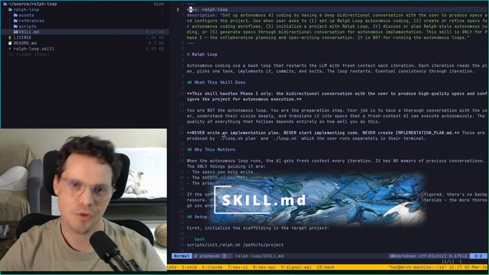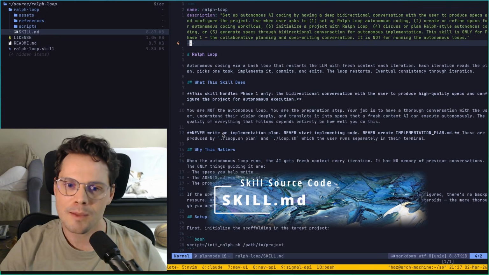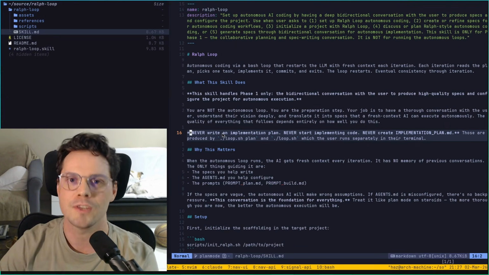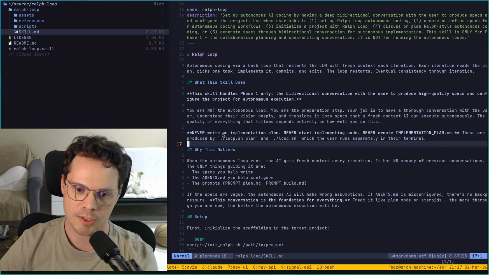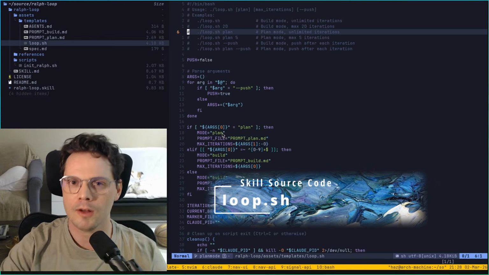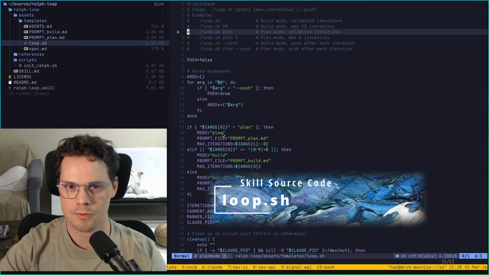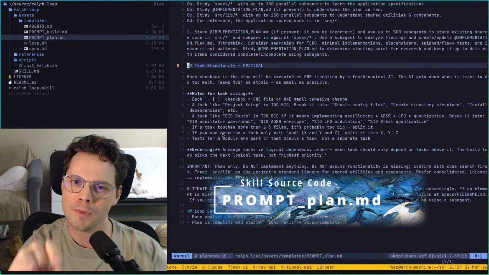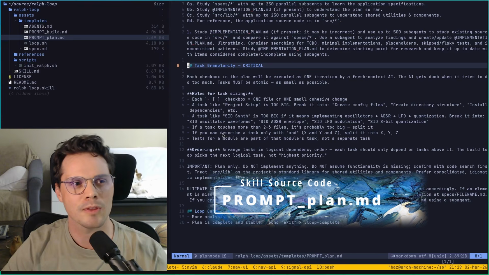Okay, so let's have a quick look at the source code. The skill MD, the main thing that this skill is all about, is facilitating the bi-directional conversation with you and also setting up your project structure. So the loop takes some arguments. If you want to run it in plan mode, put plan on. If you want to run it in build mode in phase 3, you omit the plan. The plan is going to tell it to make granular atomic tasks. So that's the most important thing about this prompt.